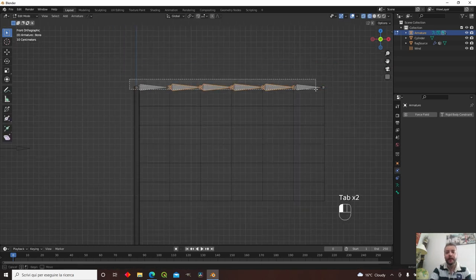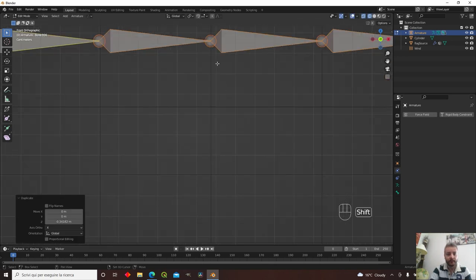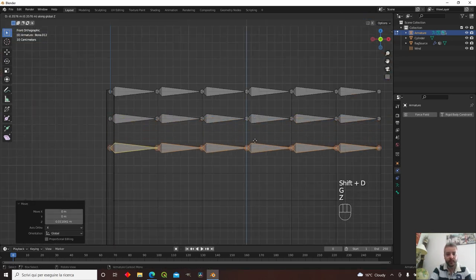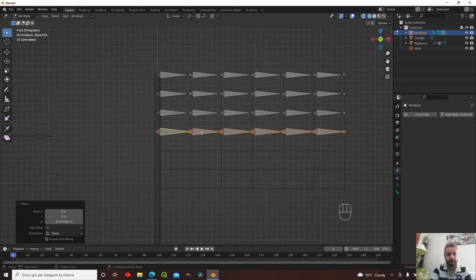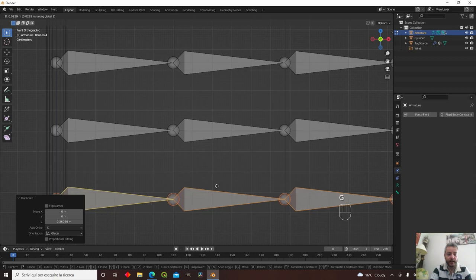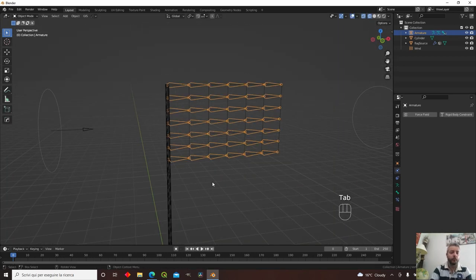So now we have a series of bones. We select all of them, and Shift D and G Z for all the cuts we have made. There is really no need to be so precise. Okay, now we have a bunch of bones, and if we play the animation, the bones will stay put because we need to add an animation to the bones.